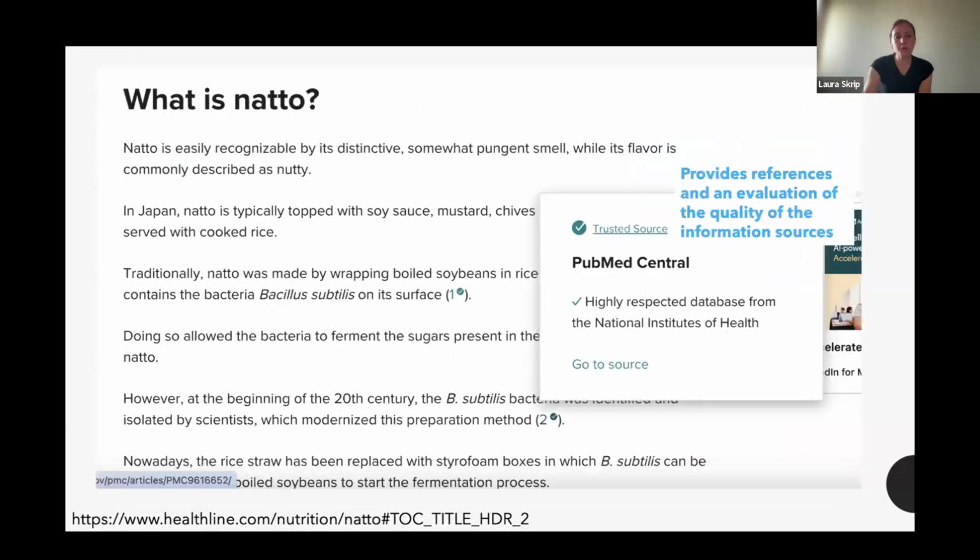Okay. If you scroll down in that same Healthline article, I see this. And there are references. So here it's saying how it was made, how it was changed to modernize the preparation method. And later on, there are more details about the health benefits. But for each reference, what I found interesting about this website is that they give you the source. So I could click on go to source and it would actually provide the source of the evidence here.